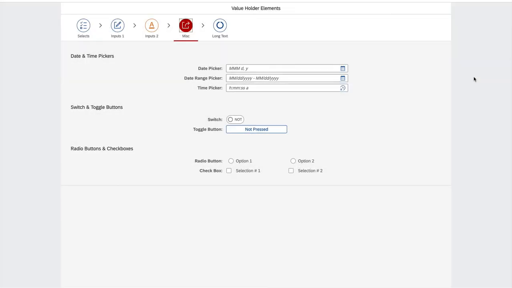Welcome to the final video of the series on value holder UI elements. In this video we're going to talk about two categories, miscellaneous and long text. Under miscellaneous you kind of group date and time pickers as one group, switch and toggle essentially yes or no type of states, and then radio buttons and checkboxes.